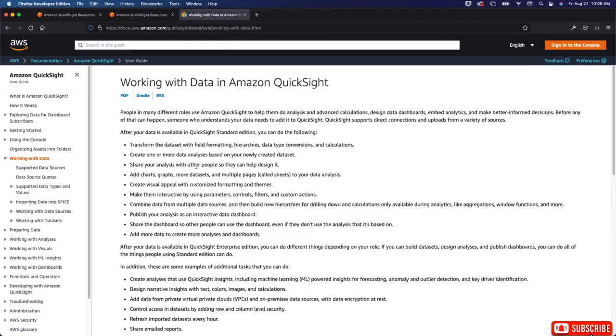All right, working with data with Amazon QuickSight. Transform the data set with field formatting, hierarchies, data type conversions, and calculations. Create one or more data analyses based on your newly created data set. Share your analysis with other people so that they can help design it. Add charts, graphs, more data sets, and multiple pages, called sheets, to your data analysis. Create visual appeal with customized formatting and themes. Make them interactive by using parameters, controls, filters, and custom actions.